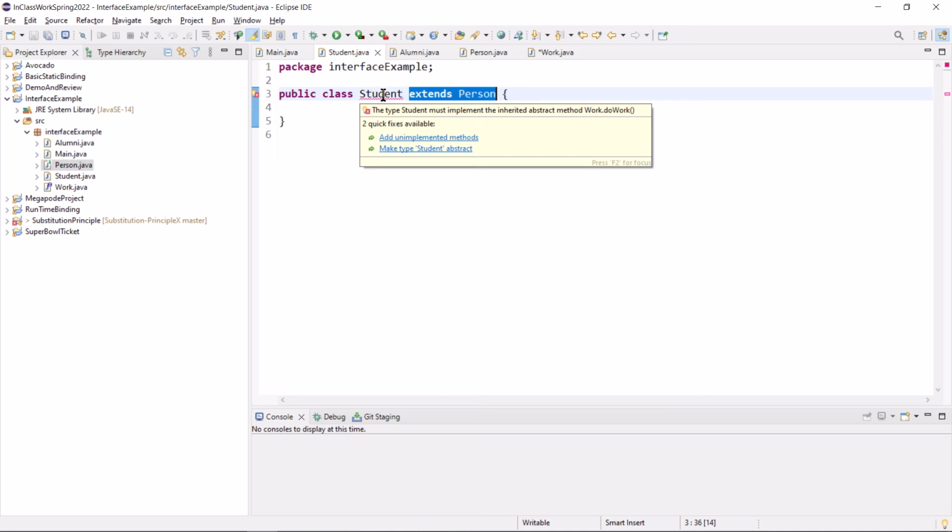And Eclipse says the type student must implement the inherited abstract method work.doWork. It's a pretty good error message if you take the time to read it. Because we know what inherited means. We know what abstract means. Eclipse offers to fix it for us.